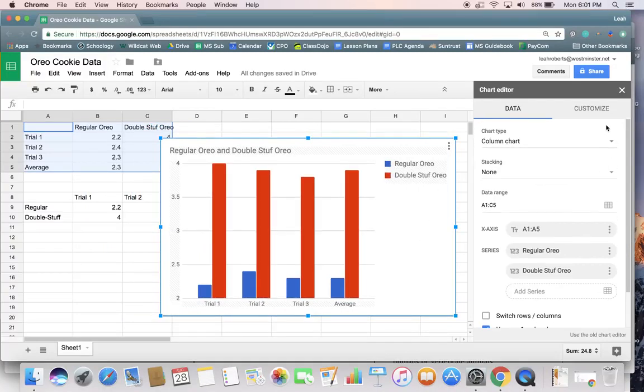We're going to go through and customize this because on first glance, it doesn't look too bad. It's got my basic parts that I need. It has my columns for my regular Oreo, my columns for my double stuffed Oreo, and the numbers are over here on the y-axis, so that's good. But there's still quite a few things that I want to change.